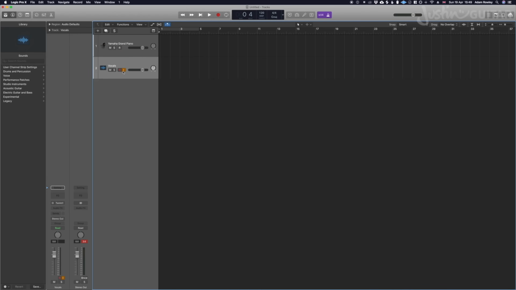So as you see on the audio tracks, we also have this I button. Now the I button is used so when you're recording, you can hear what you're playing, be it a guitar, you can hear it back through the speakers. So you want to leave that turned on when you're recording. You've obviously got the volume of the track to the right hand side.